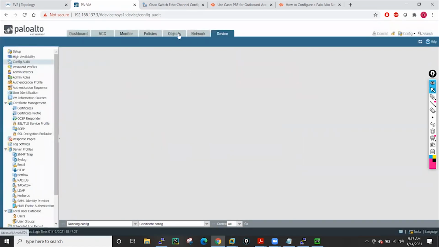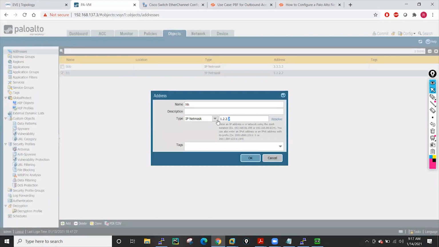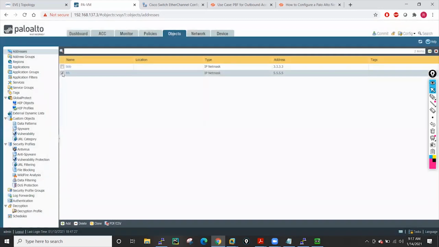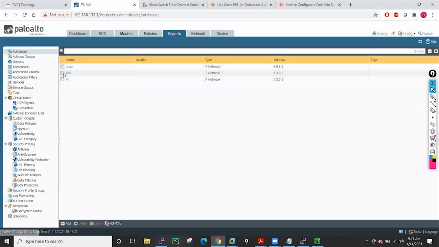Okay, let me do one thing. If I go into Object, into this one, let me change the IP address here and modify that config. Here I have just modified it. Let me add one more. I will give the name AA, and I'll give here 6.6.6.6. So this is the newly added one, and let me also delete that one.